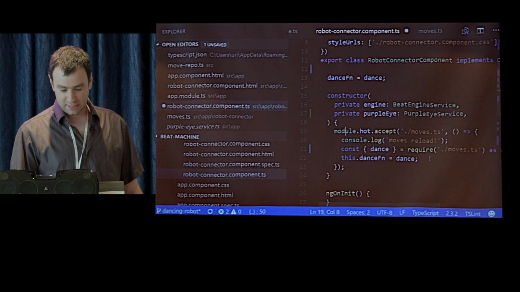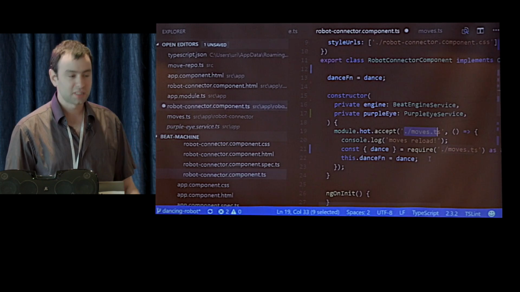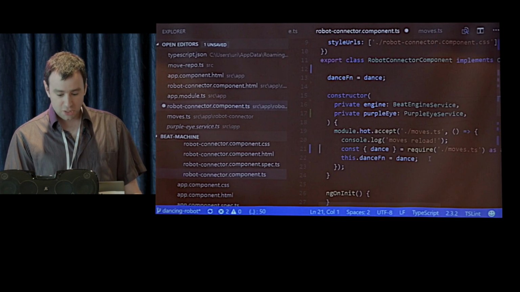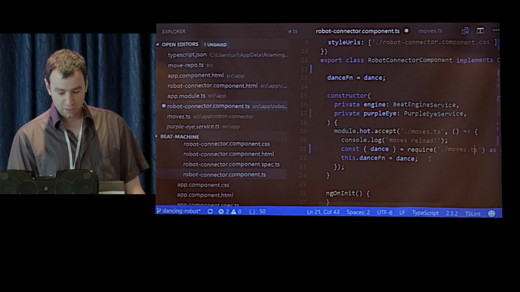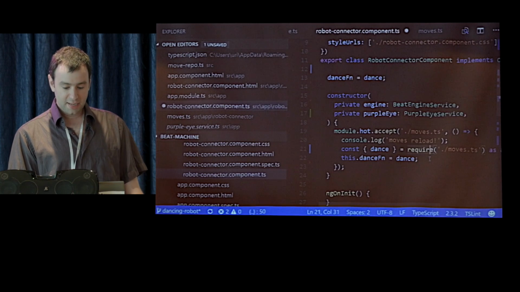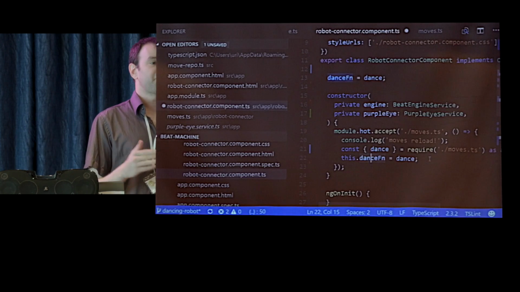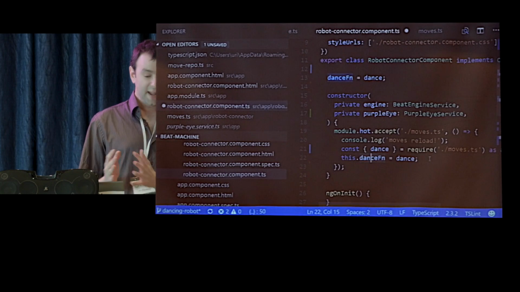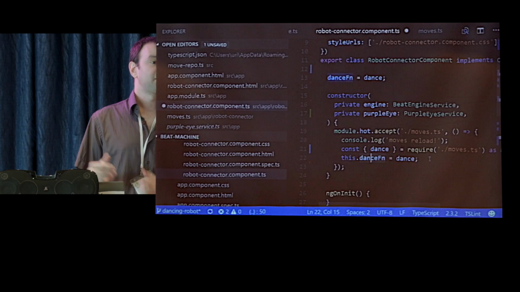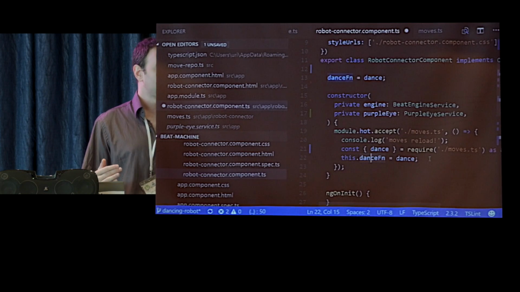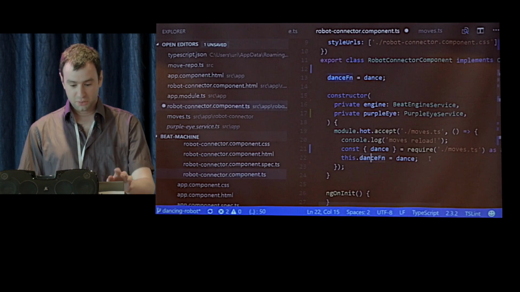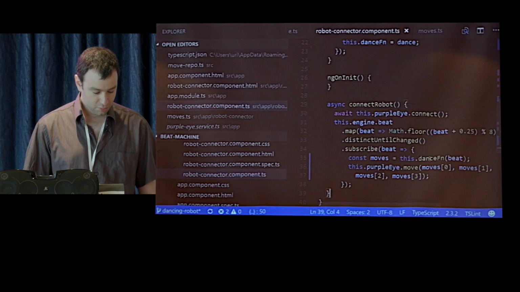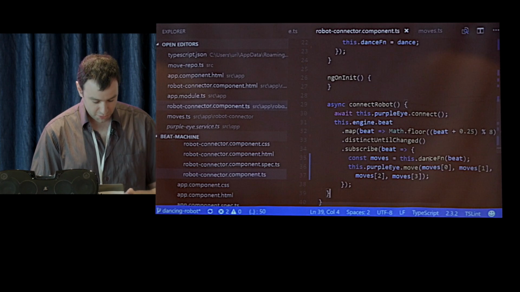I can just tell it, you know what, Webpack, whenever this file is changed, instead of reloading the page, I want you to print this message and then just get me the new code from the same file name, moves.ts, and then I can patch the dance function. So instead of having to refresh whenever I change the dance function, I can simply change it at any time, and it would update my application without reloading the page. So I can keep the connection to the robot. So that's all the code it takes to add robot connectivity to this amazing Salsa Bit Machine.